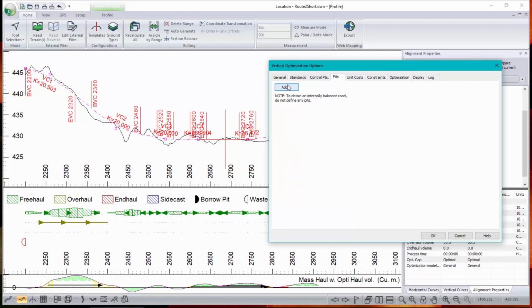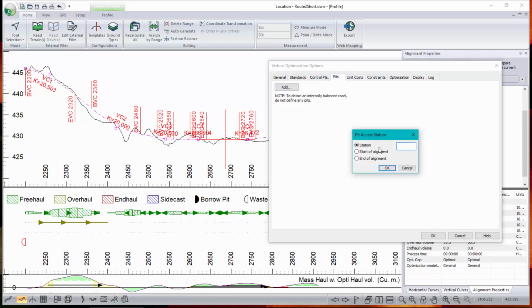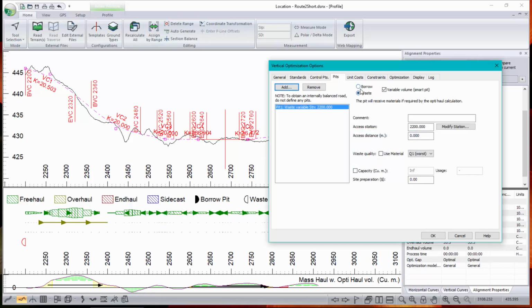Pits allow you to define borrow and waste pits at various stations. You can borrow a particular material and you can waste in such a way that any material will go into your pit, or you can even say, no, I want high quality material in my pit.